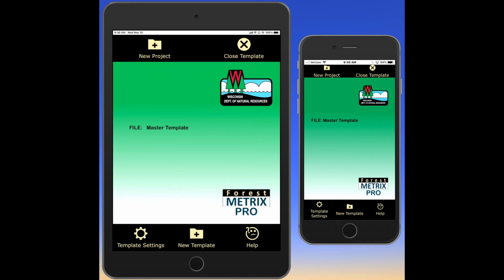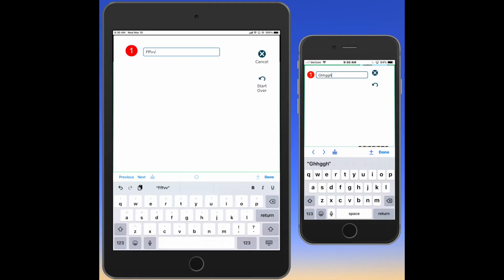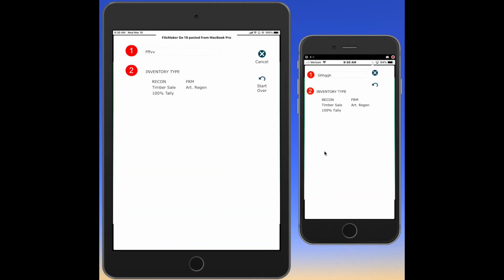In this video, I'm going to show you how to set up the dot tally tree measurement method. This is the only tree measurement method that requires any additional work on your part. So you'll see when you start a new project that the 100% tally is one of your options for inventory type. In the context of this master template, 100% tally is not only in fact 100% tally and not a sample cruise, but it also changes the tree measurement method to what in Forest Metrix we call the dot tally.